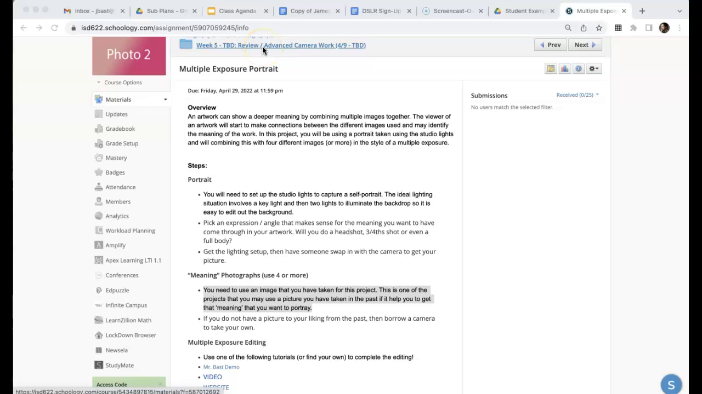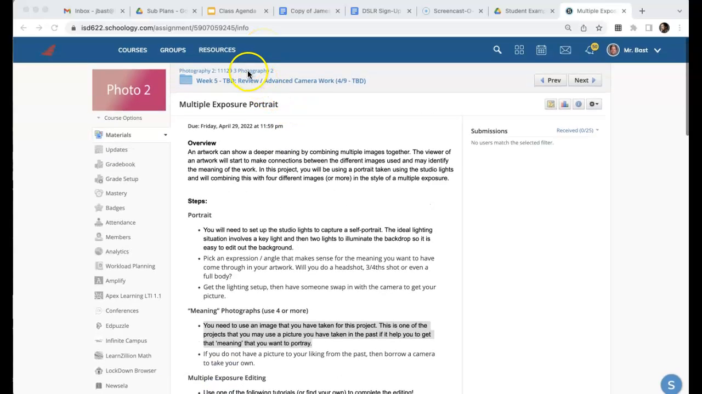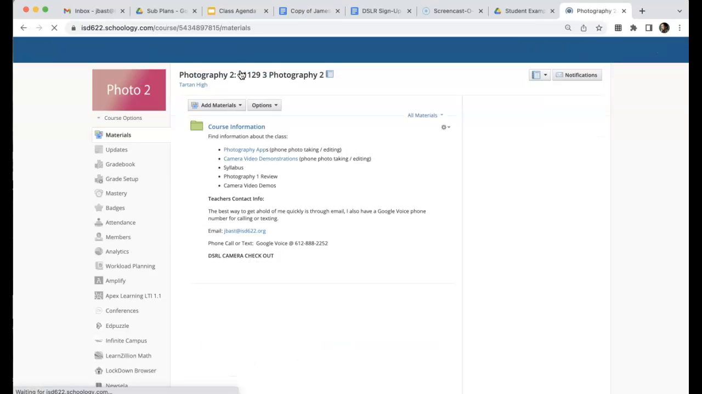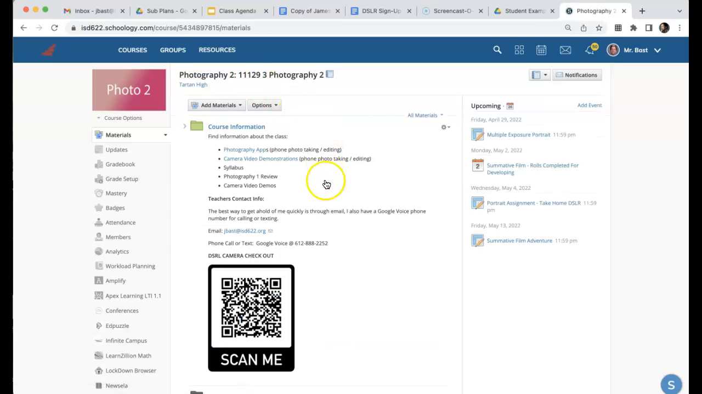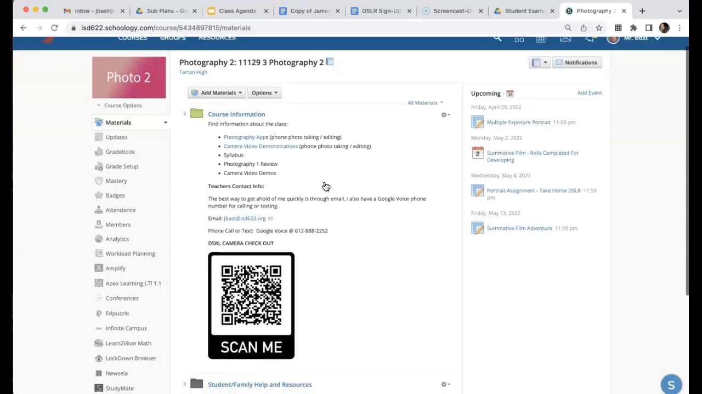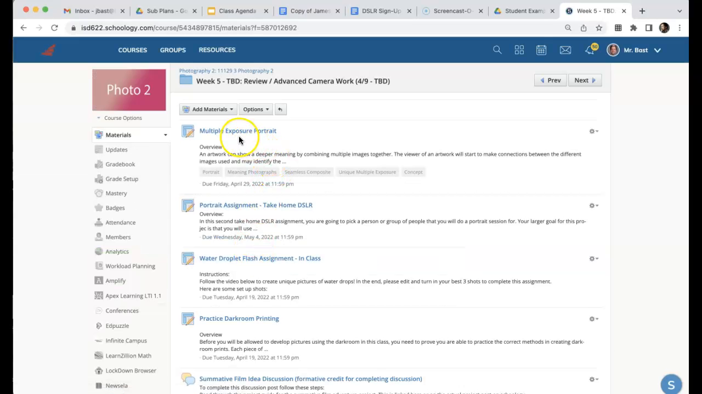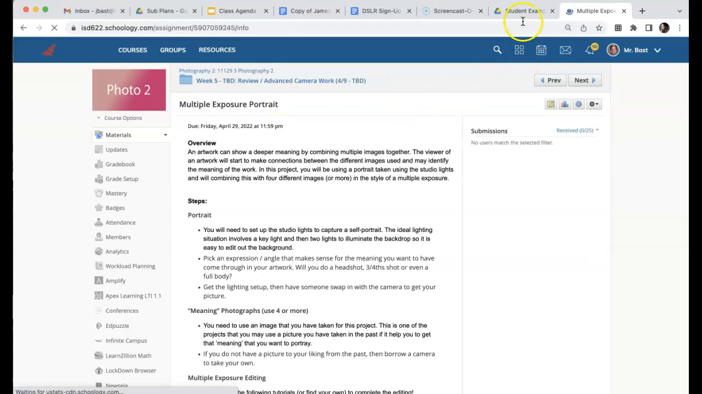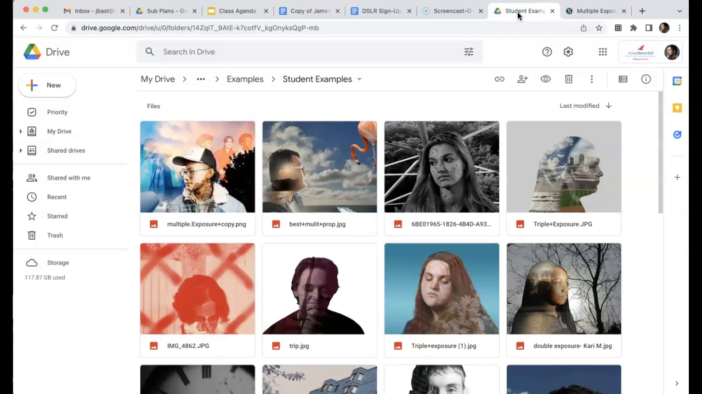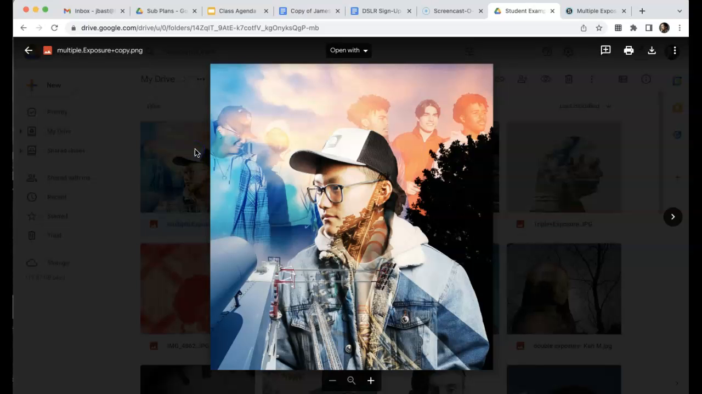We're going to be doing a project called the Multiple Exposure Portrait. First off, let me show you where you can find it on Schoology. As we're scrolling on down here, you'll find this week 5 through TBD folder. Open that up, and it's the top one on the list. First off, let me show you some examples here. These are some finished examples of how the project had been completed by other students.